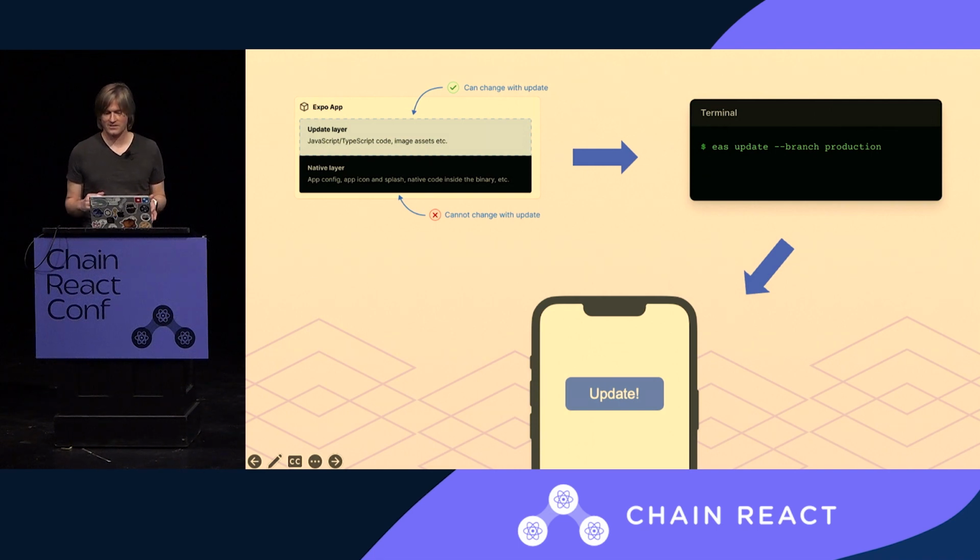Like EAS build, this is not some black box, but an open protocol, the Expo updates protocol. We think we do a pretty good job of hosting it, but if your business has specific needs, you can host your own update server. So like with EAS build, just because you adopt this workflow or functionality does not mean you cannot adjust course later. It does not mean that you're tied to a specific vendor.